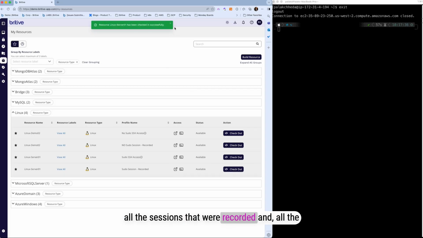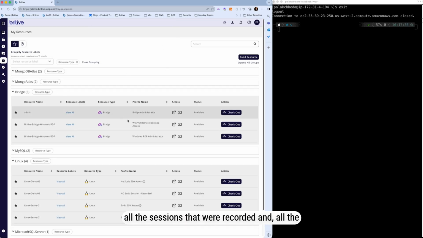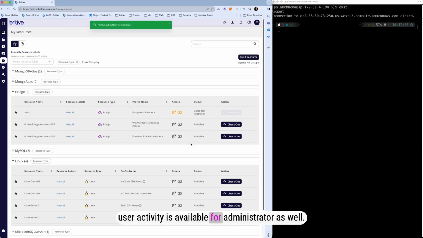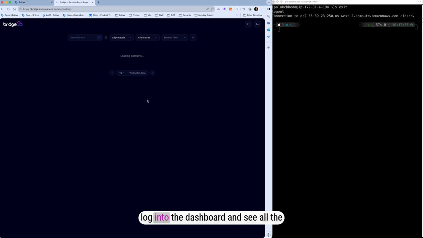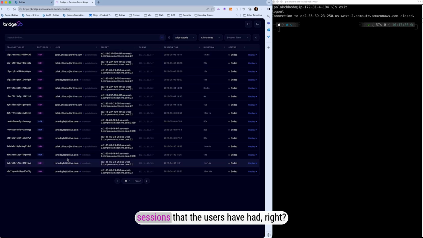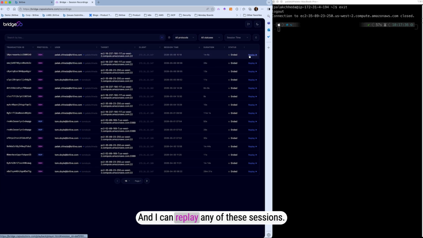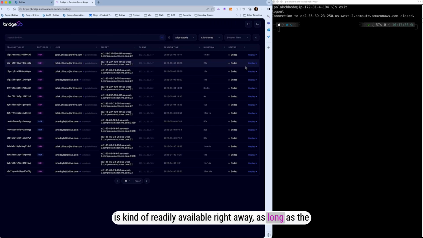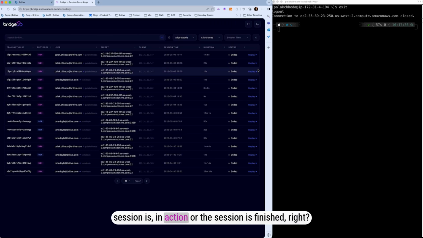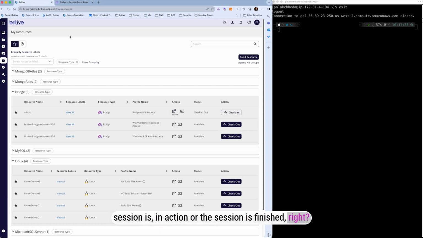All the sessions that were recorded and all the user activity is available for the administrator as well. So as a Bridge administrator, I can log into the dashboard and see all the sessions that the users have had, right? And I can replay any of these sessions. I can look at what commands each of those users performed in those sessions, and everything is readily available right away, as long as the session is in action or the session is finished, right?